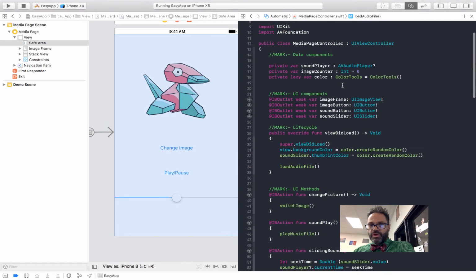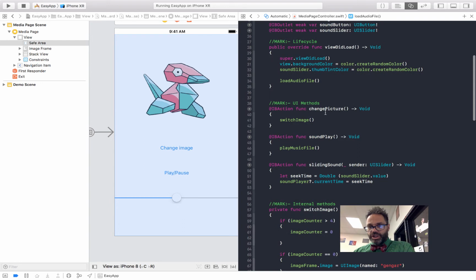We then have a couple other methods right here. We have our change picture method, which, as you can see, is an IB action. It is linked to the change image button. We have our sound play method, which is of course linked to the sound play button. As you can see, it highlights right there as well. And then I have my slide sound, which is linked to my sound slider. We'll take a look at those in just a minute. We'll get to the code window so we can see that a little bit better. So let's go ahead and switch to that right now.